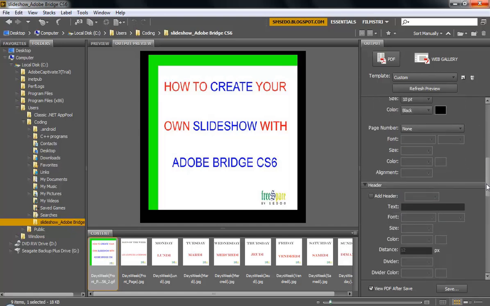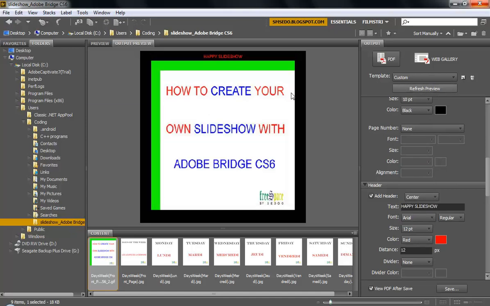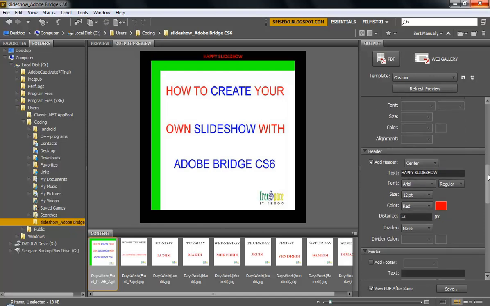And for my header, I will add a header, and here I type happy slideshow, and I would like the header to be on the center, and the size to be 12 point, and I would like the color to be red. You can preview this. There is happy slideshow.